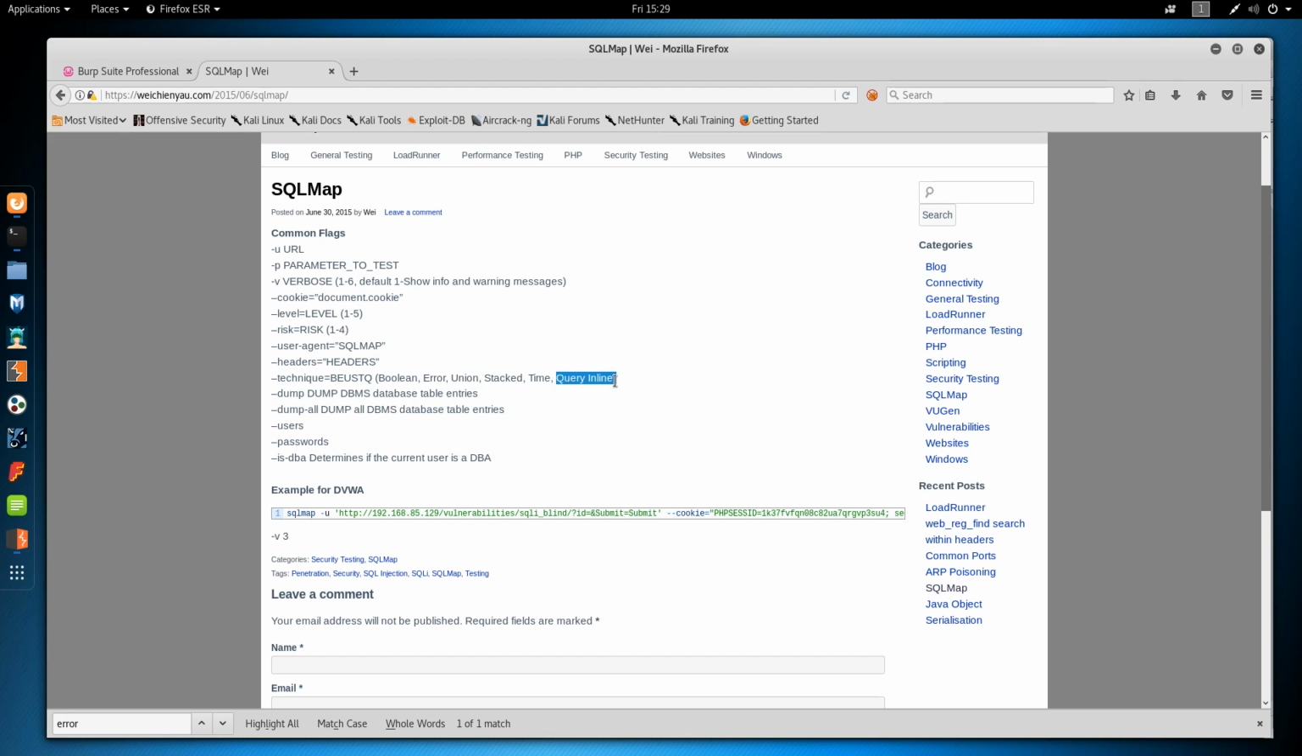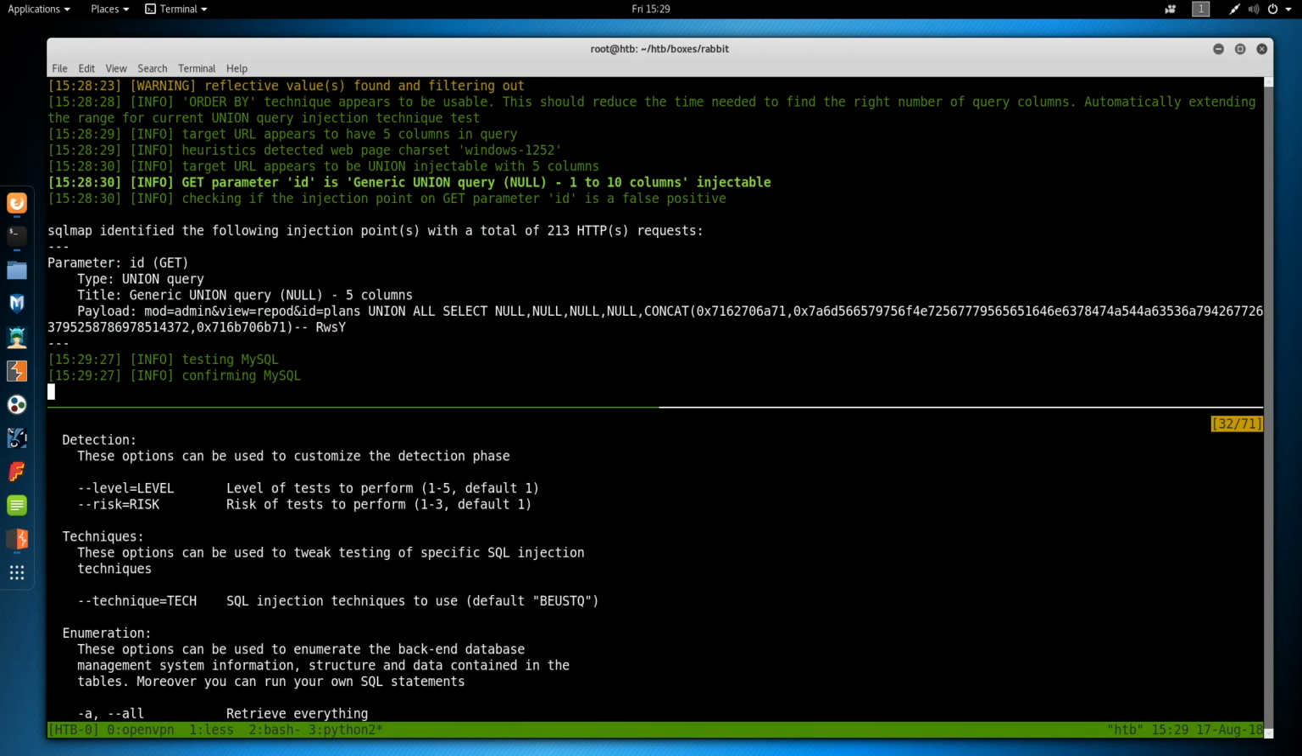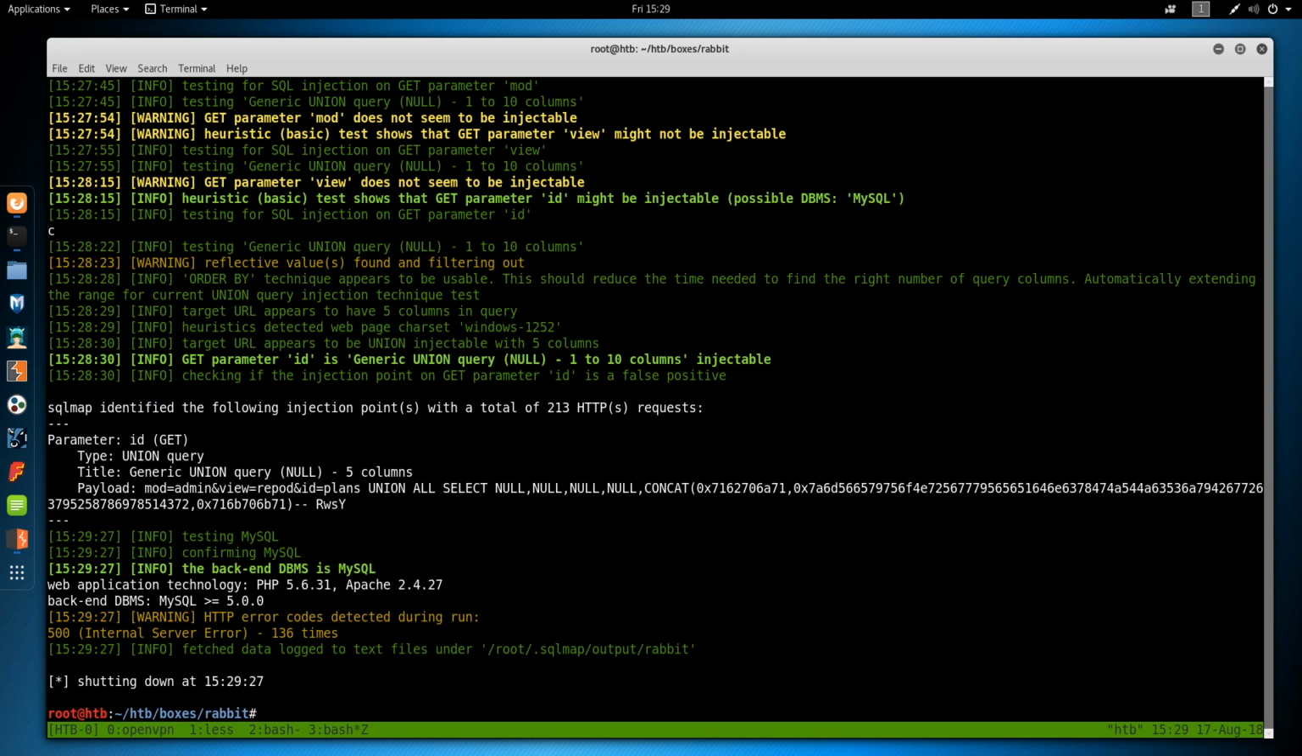And query inline. I don't know what that means exactly. I think it's a type of stacked query, honestly. Or maybe it's like whatever comes after a semicolon. I don't think it's too common. But you can do more research on those. That's all the types of SQL injection. If you know what it is beforehand, specifying it manually helps out tremendously.